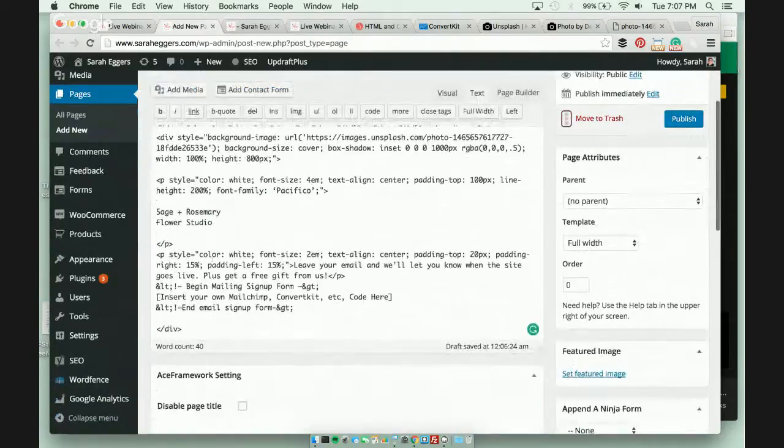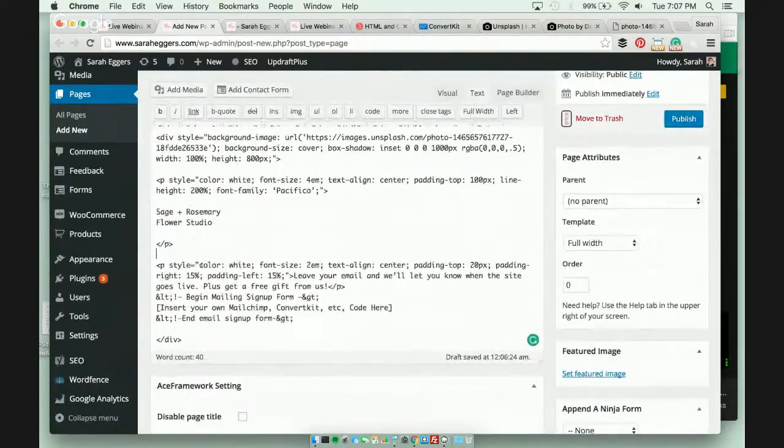And then we have other text below it, same thing. This is the color of the text. This is the font size. I'm saying, please put this in the center. I want you to have 20 pixels of space from the top. I want you to have 15% to the right.